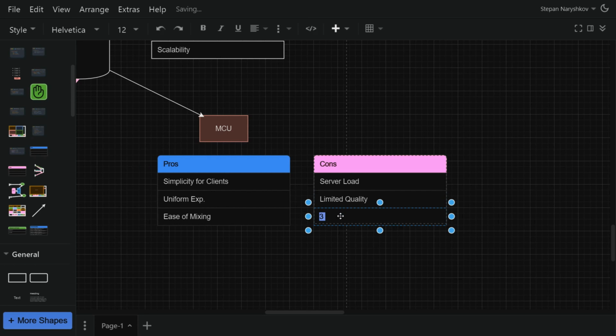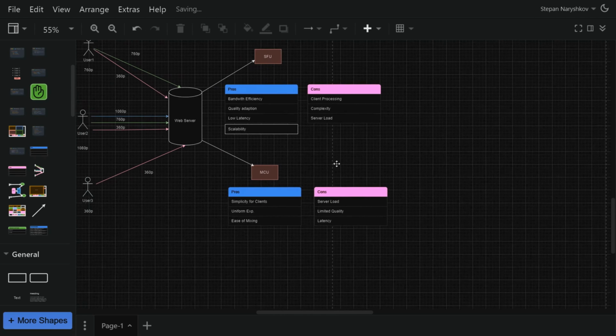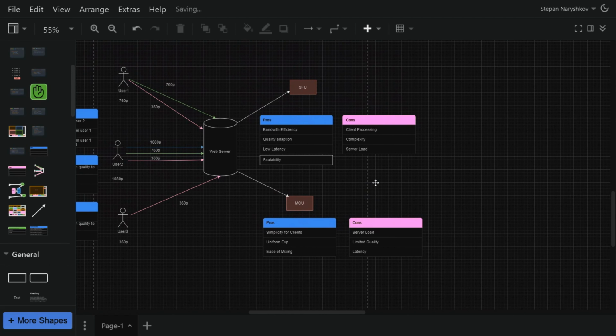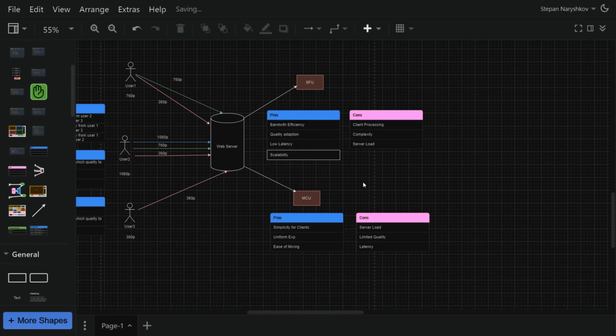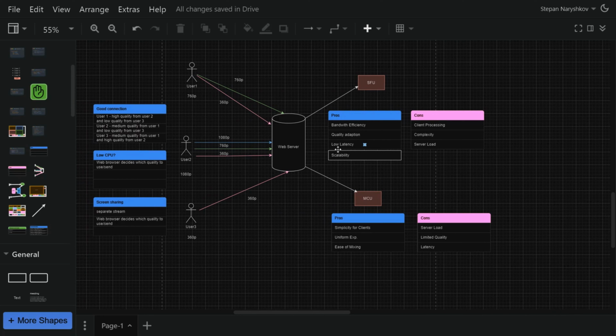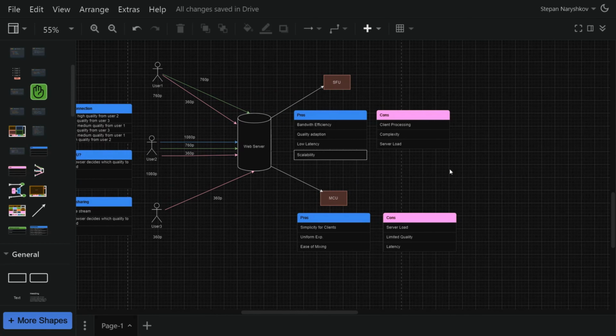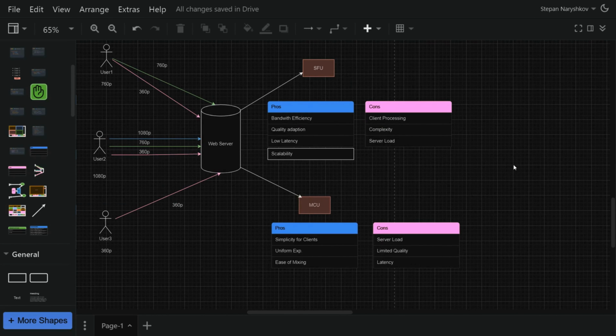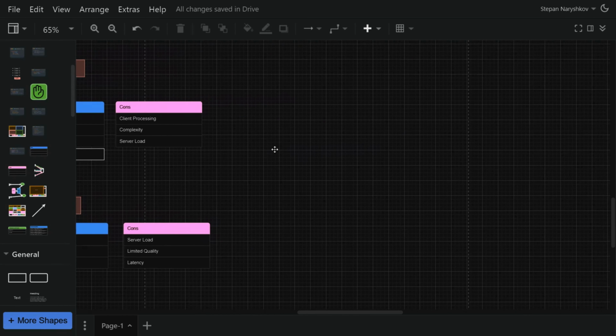Zoom uses a hybrid approach here. For regular video calls, Zoom functions similarly to a selective forwarding unit, where each user's stream is sent to the server, and then the server forwards the appropriate streams to other participants. This is efficient for participant scalability and adaptive quality management.